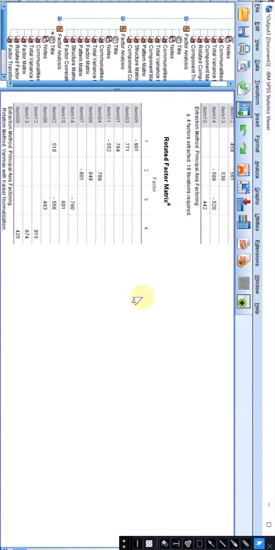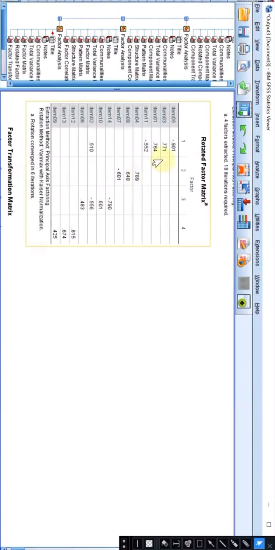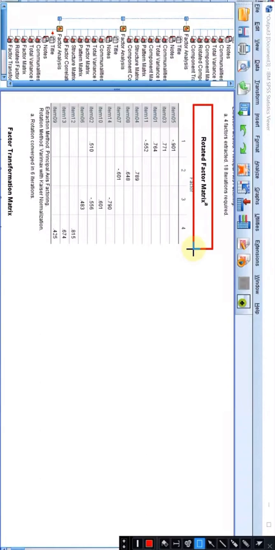And what I have is a rotated factor matrix now. So this is the one that we'll be using if we have chosen principal axis factoring with varimax rotation. So we'll use rotated factor.